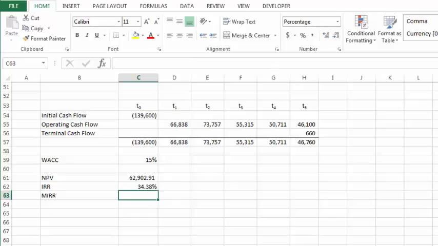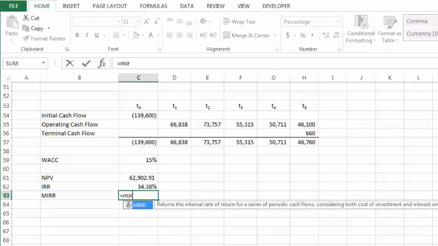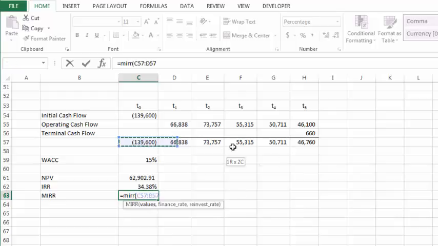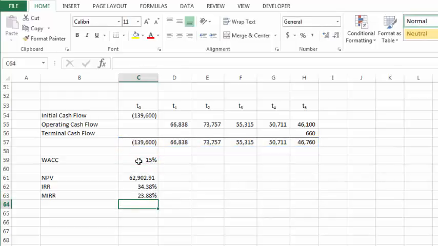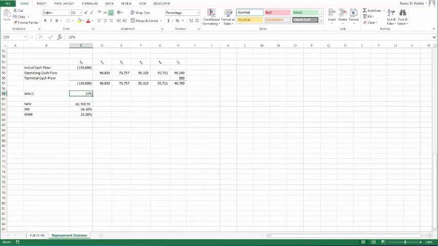So MIRR is equal to MIRR. Highlight all of the cash flows again, put a comma, and we're going to finance at the weighted average cost of capital, and we hope to reinvest at least that amount. So therefore we get the 23.88%. So we have those, and since my net present value is greater than 0, it says accept the project, and since IRR and MIRR are both greater than 15%, that also says accept the project.